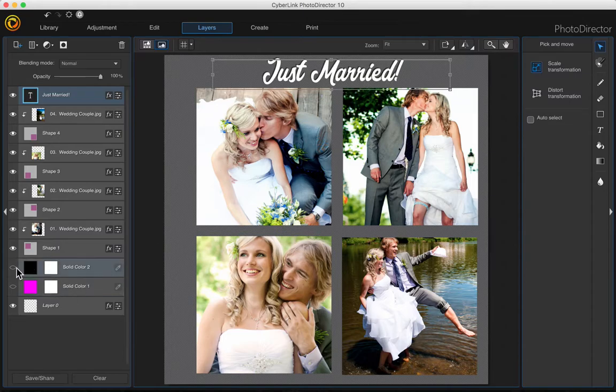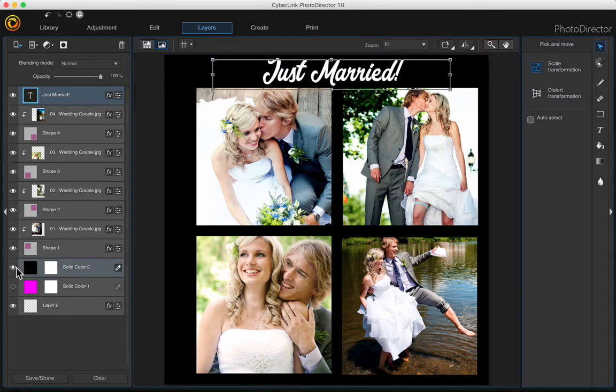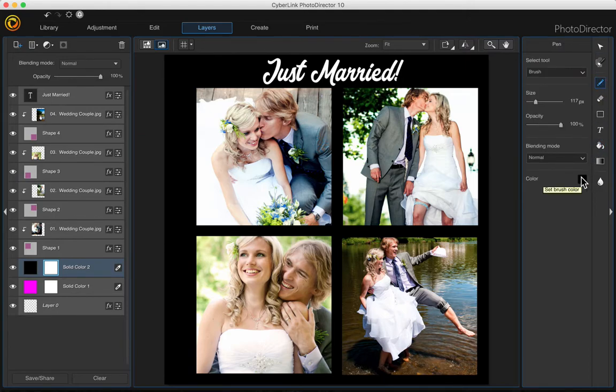So you can turn your background layer on now if that's what you want. Or if you want to reveal just a little bit of the pink beneath, you can come up to that layer mask, go back up to your pen tool, and with the black selected, you just start painting if you want something like that.